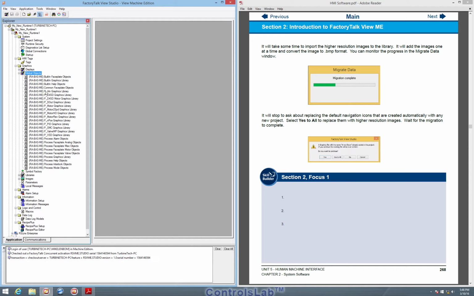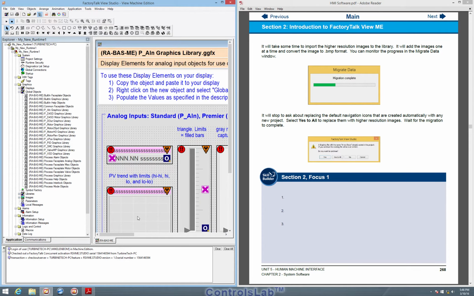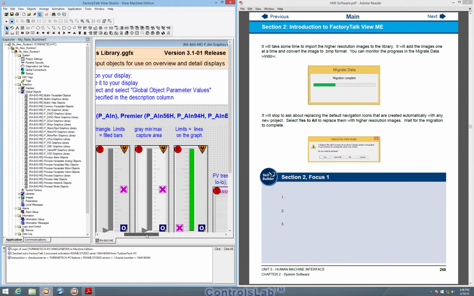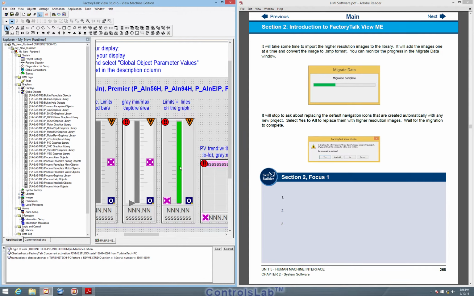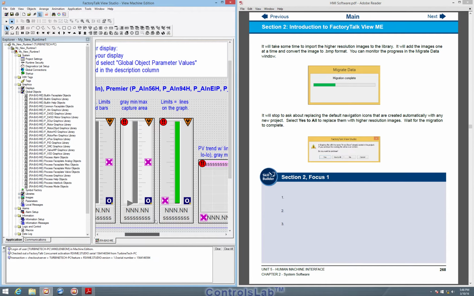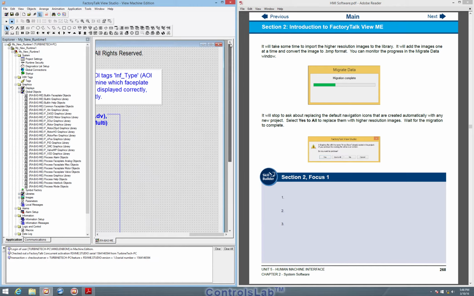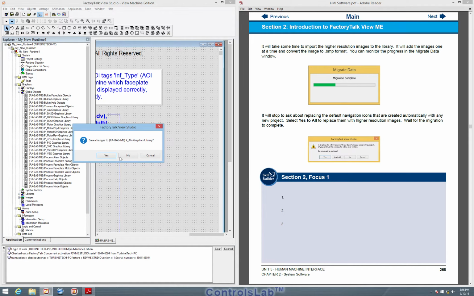So I'm going to go into P underscore analog in like I did before and show you that the graphics are now completed for those, and they are looking much better than they did before. They used to have X's across them and they were just blank blue spots. So all those graphics look good and they have scaled and made it through perfectly.